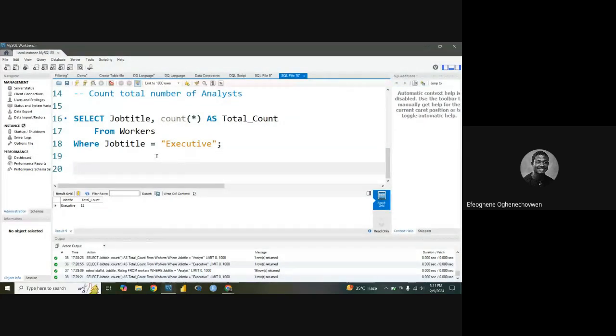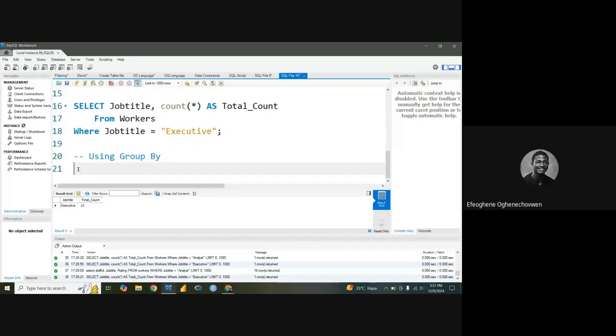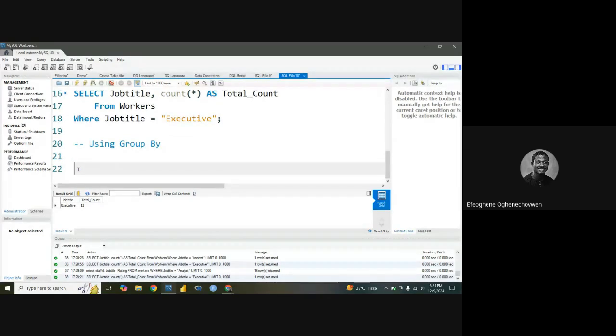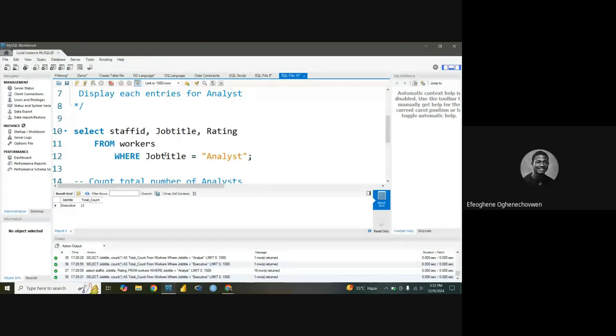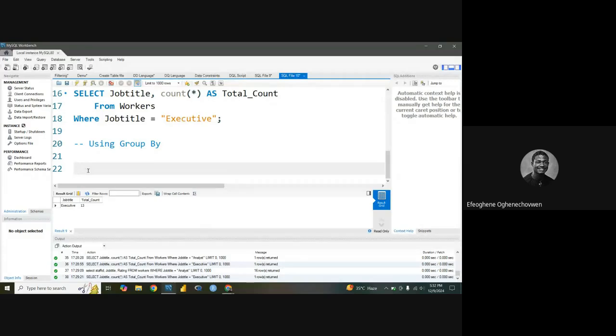Okay, let me just run. Let me give an example before I explain it using group by. Now we've selected, we've run this query. Let me copy it and paste here.